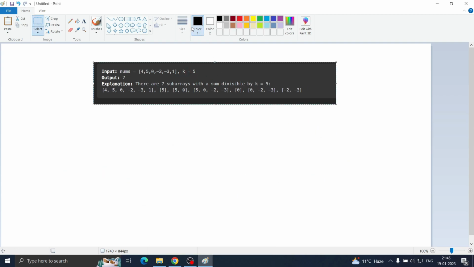For this type of question, you need to apply a fundamental known as prefix sum. So what is prefix sum? It is a mathematical observation which you will learn with experience. So what are we given? We are given 4, 5, 0, minus 2, minus 3 and 1.